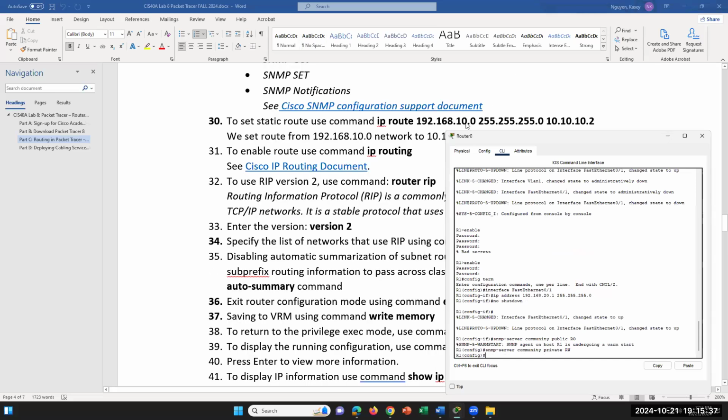Now we are going to do a static route. In the static route, you need to tell it the network address, right? The subnet mask, and then where to. Okay? Which router? So we're going to do ip route. And remember that I'm still in the configuration mode, right? 192.168.10.0. That's the network address.